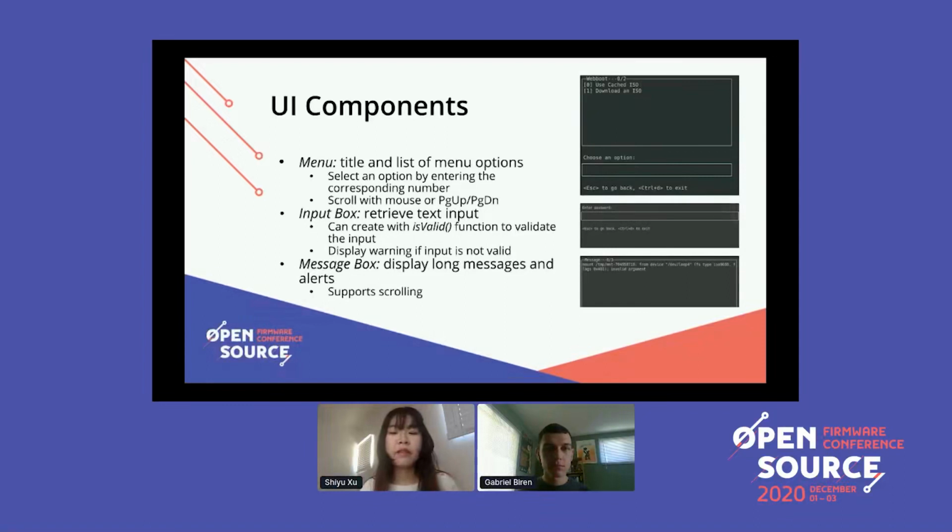And the third is a message box, which will display some messages and alerts that the user needs to know. Since the message may be very long too, you can use the mouse scroll or page up and page down to turn the page. And you can use the home and end keys to jump to the first page and the last page.